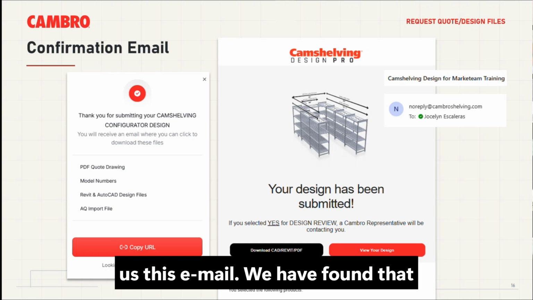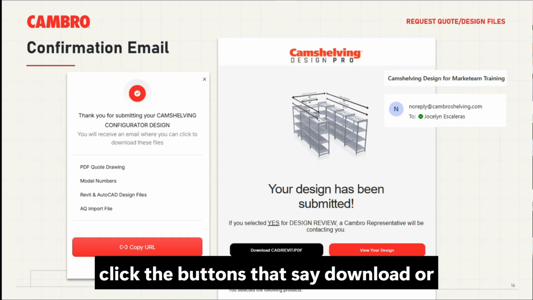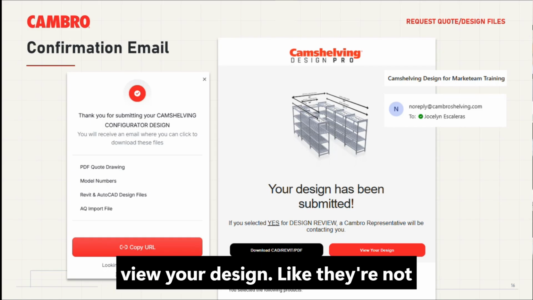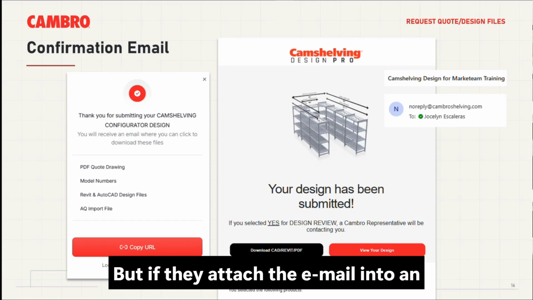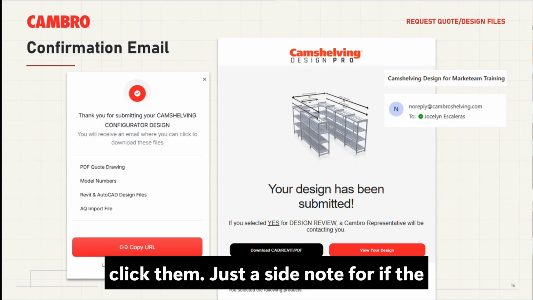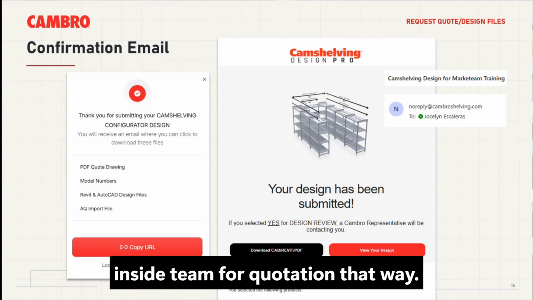We have found that if it's forwarded, we can't click the buttons that say download or view your design. They're not clickable once the email gets forwarded. But if they attach the email into an email and send it to us, then we can click them. Just a side note if the outside team wants to send it to the inside team for quotation that way.